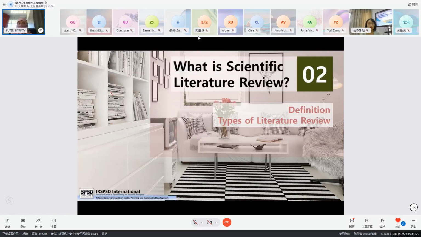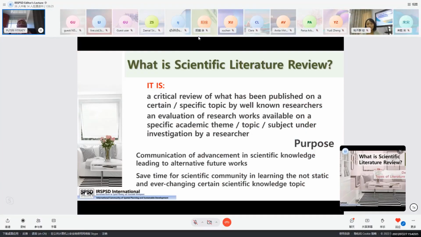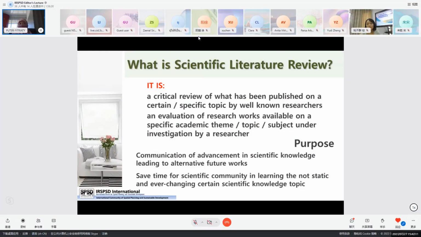The second is, what is a scientific literature review? Here we will not be talking about a definition, but about what we do when doing a literature review. As we all know, we do that before conducting the full research work. It is an evaluation of research work available on the specific academic theme under investigation by other researchers that has been published so far.